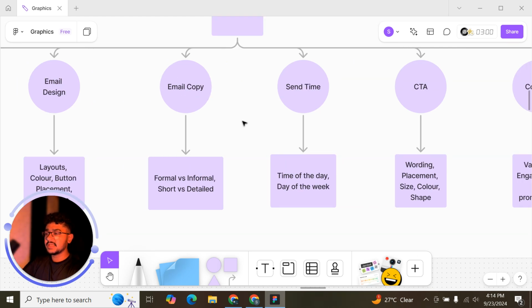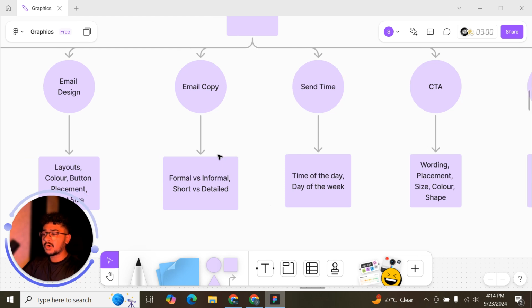Another thing is email copy. Do you want to keep your tone formal, or do you want to keep it informal? Do you want to keep it short, or do you want to go detailed? So short is really beneficial for your promotional emails because it's just direct to the point, and a promotional email doesn't need much explanation. Everybody knows what 20% off means.